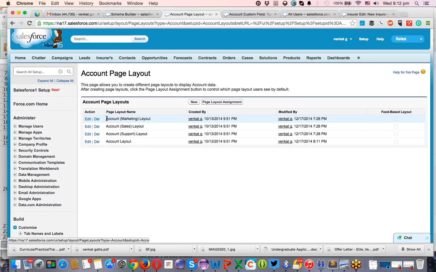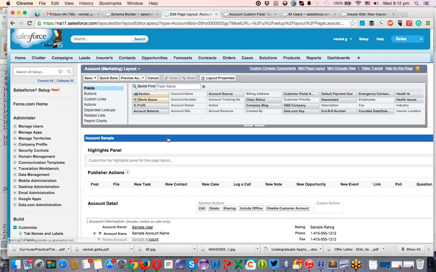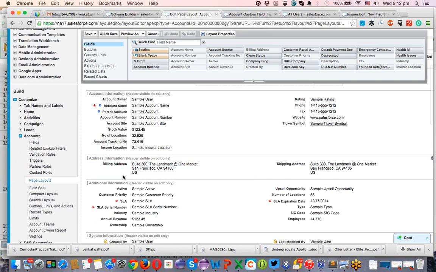If I open account, if the marketing guy opens the same page, he cannot see the new fields which I have added to the system today, because I have not updated the account marketing layout. If I click on edit, I cannot see the new fields added to this screen. That's the reason he cannot see the fields on his screen.